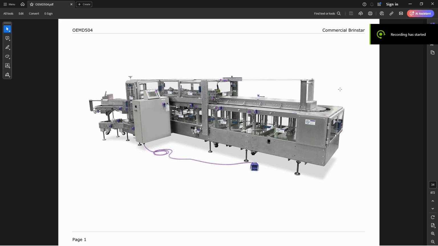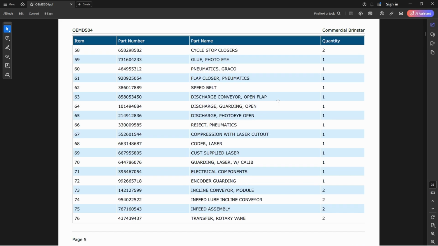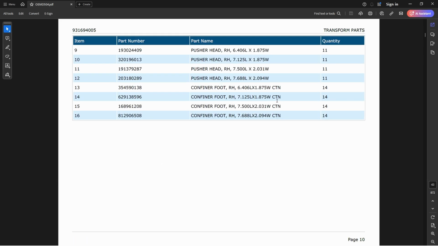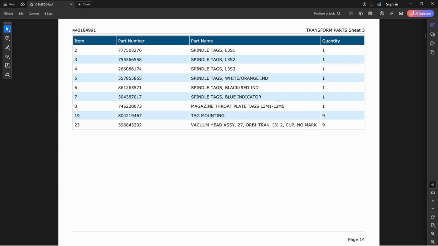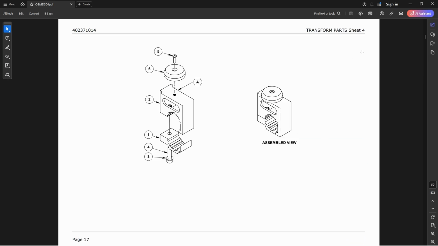Hey everyone, my name is V, and if you create parts catalogs for a living, you might have a good idea of how much time it would take to create a parts catalog like this one. On my screen, I have a parts catalog in PDF format that I'm currently cycling through, and this parts catalog has over 800 pages. How long do you think it took me to create something like this?